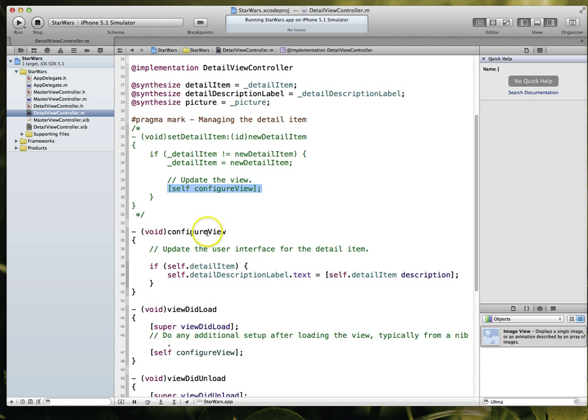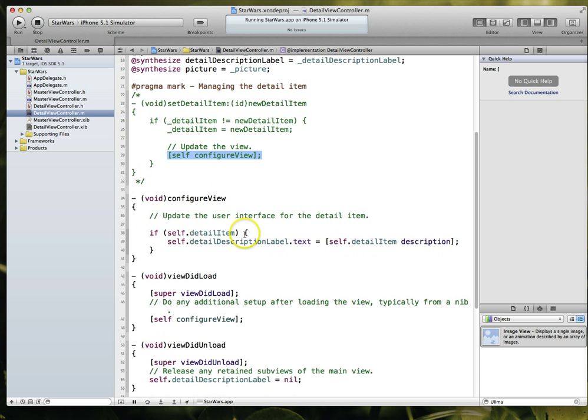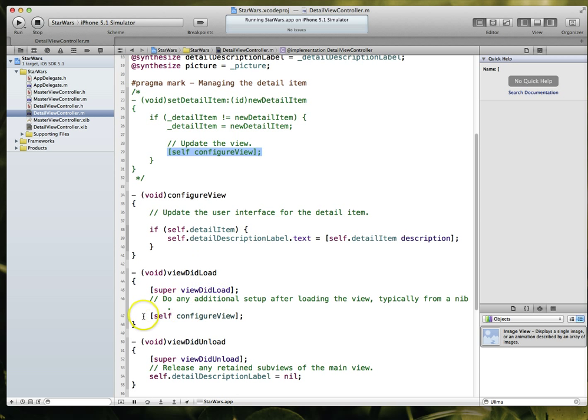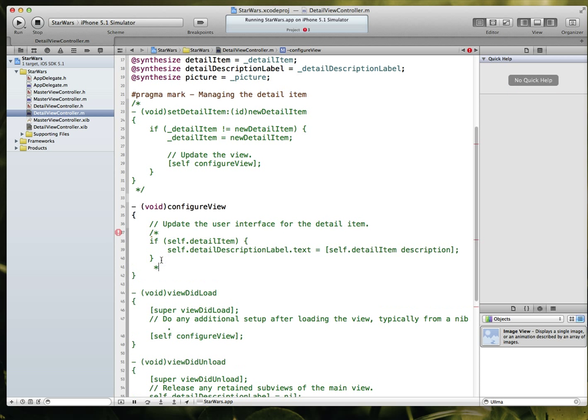Now we'll notice that we do have this next method, which is called configureView, and we can't actually eliminate this method like we did this one, because even though we've eliminated this first method, setDetailItem, which called configureView, there's actually a viewDidLoad method down here that also calls the same method. So we have to leave this particular one intact, but we are going to remove this particular code because we're going to replace it in just a few minutes with some different code that does essentially the same thing. So we're going to hit Command S to save that.